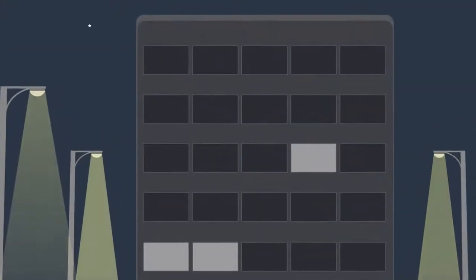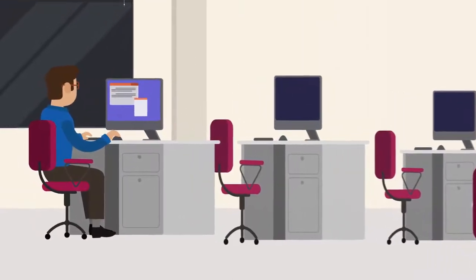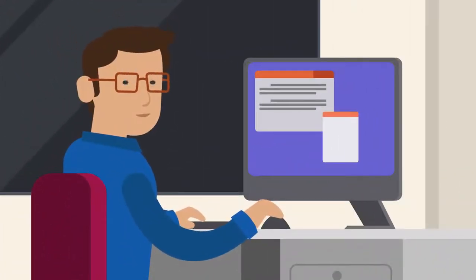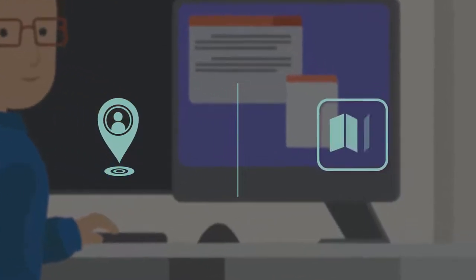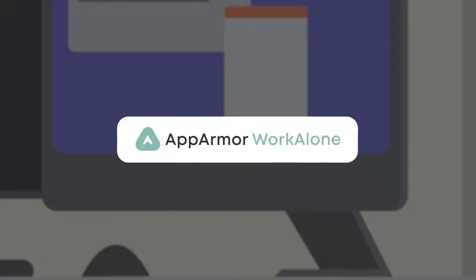Employees or students often end up working late at night to meet project deadlines. But working alone can be risky for many reasons. Your team needs to ensure that their people are safe. Your team needs someone that can keep track of them while they work alone at your facility. Your team needs timely information on their safety and whereabouts. Your team needs AppArmor WorkAlone.